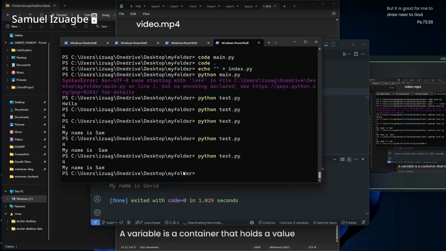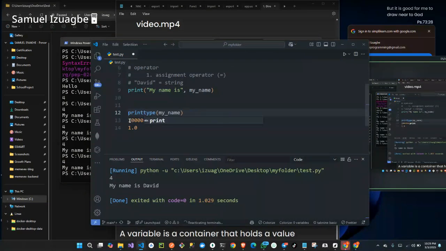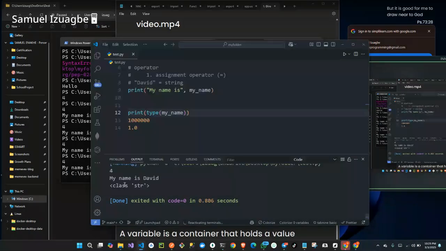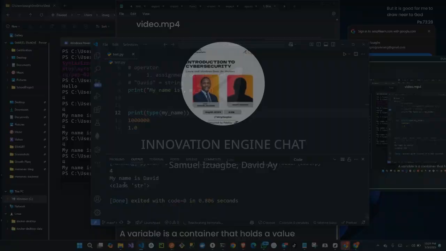Oh my god, why have I forgotten? You have to wrap it with print before it can even work. I forgot that. So now you can see it: it's a type of string. My name now is a type of string.